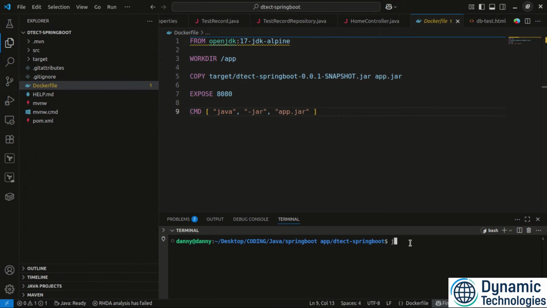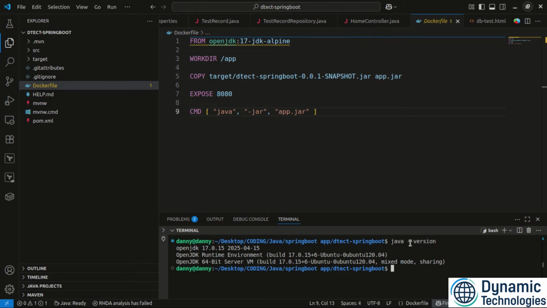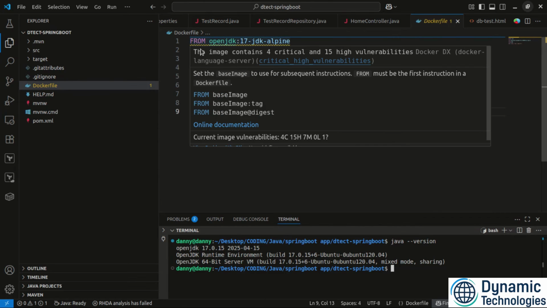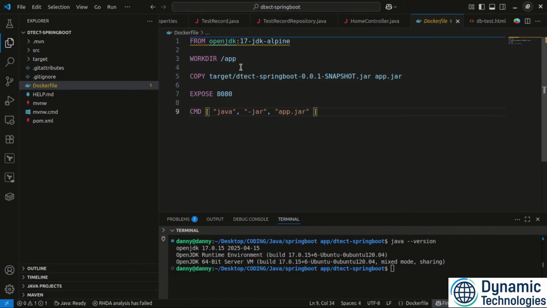So if we check, okay, so we see that for OpenJDK, we have version 17. So this should match. Otherwise, you might end up getting some errors. All right. So this is the base image. Okay. Then in here, we also need to mention the working directory. So this is the directory where our build image will be copied to.